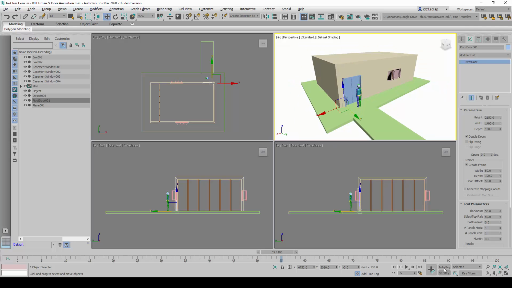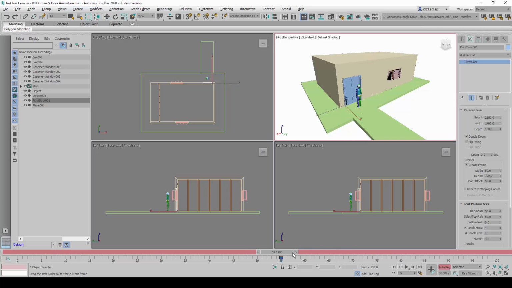And from here, we are going to turn on the auto key again and click on set key to record the start state of the door when it is closed. And as the human figure would approach closer to it, somewhere around frame 60, all right, we are going to open up this door by changing the open degree of this door under the Modify tab, Pivot Door, and we're going to change it to fully open at about 90 degrees.